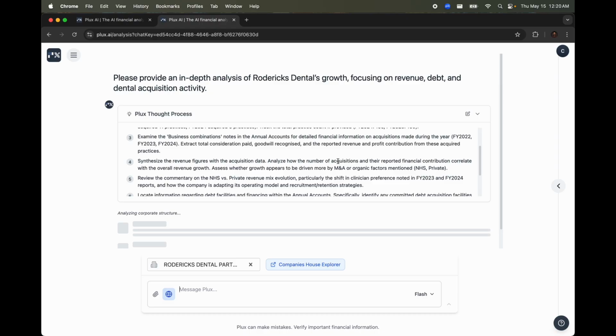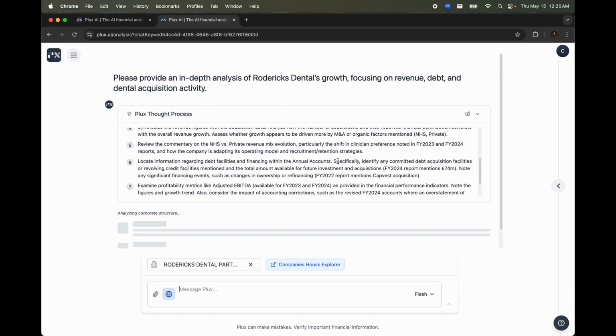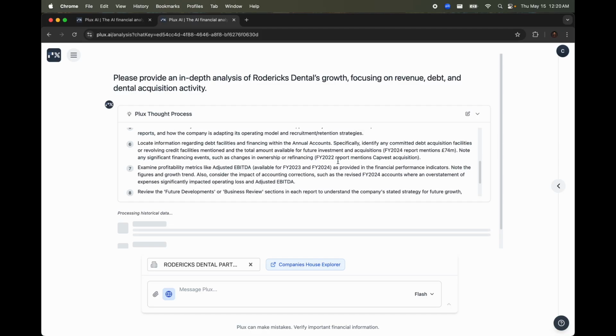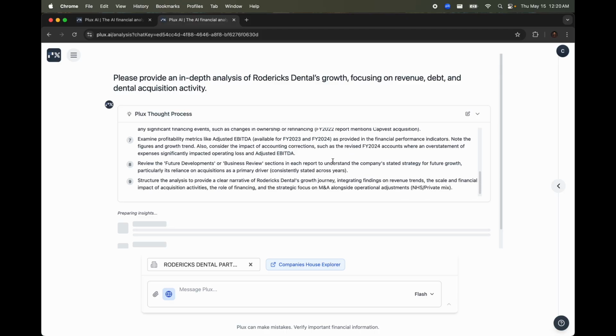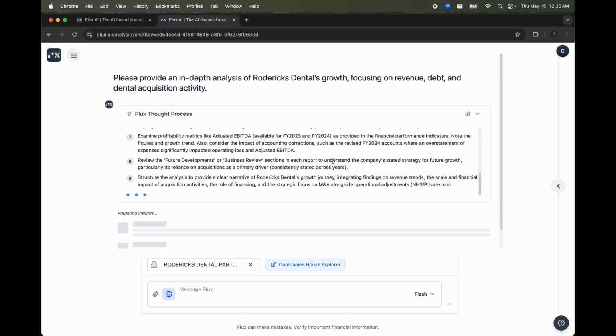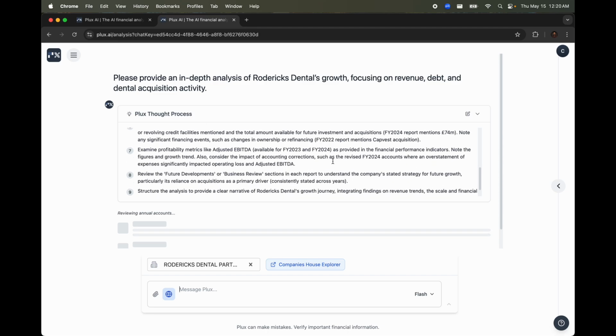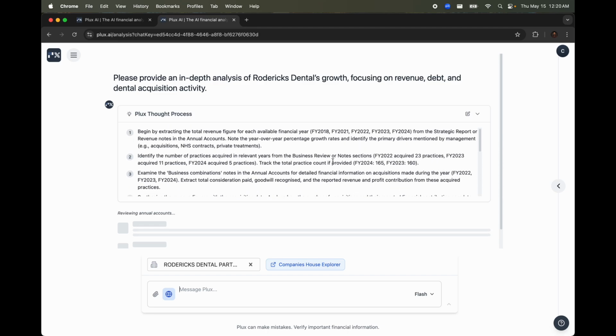and how they correlate to the overall revenue growth, the commentary on the NHS versus private revenue mix, which it fetches from the web, locating the information regarding debt facilities and financing within annual accounts, examining the profitability metrics like adjusted EBITDA, and reviewing the future developments and business review, and finally structuring the analysis to provide a clear narrative of Roderick Dental's growth journey.